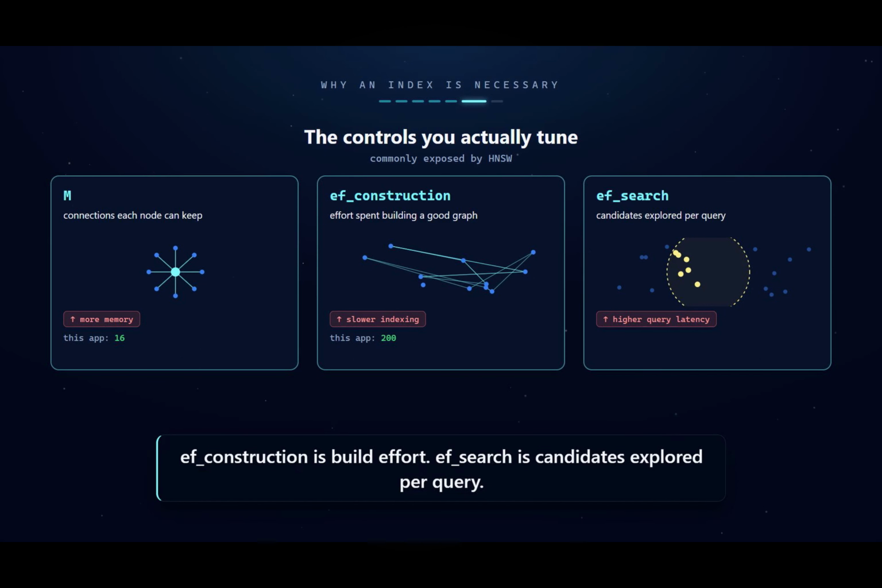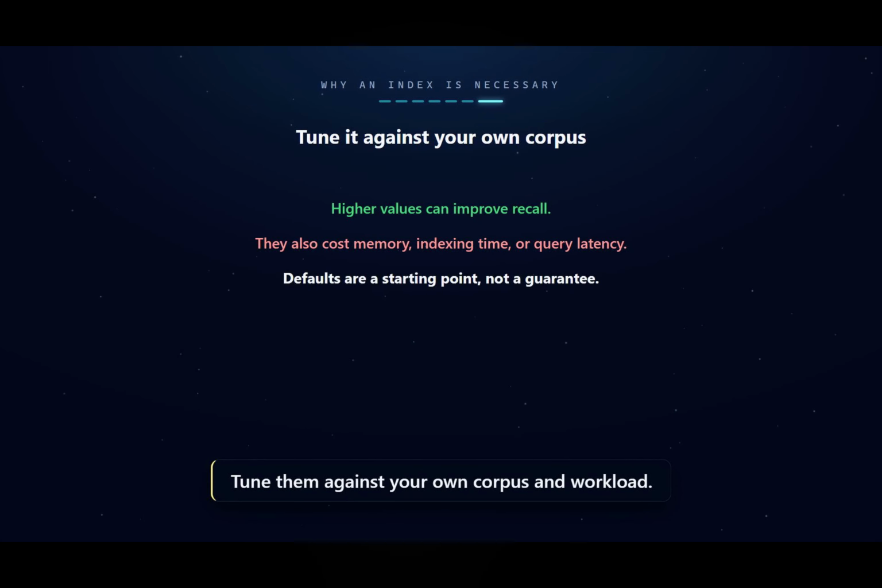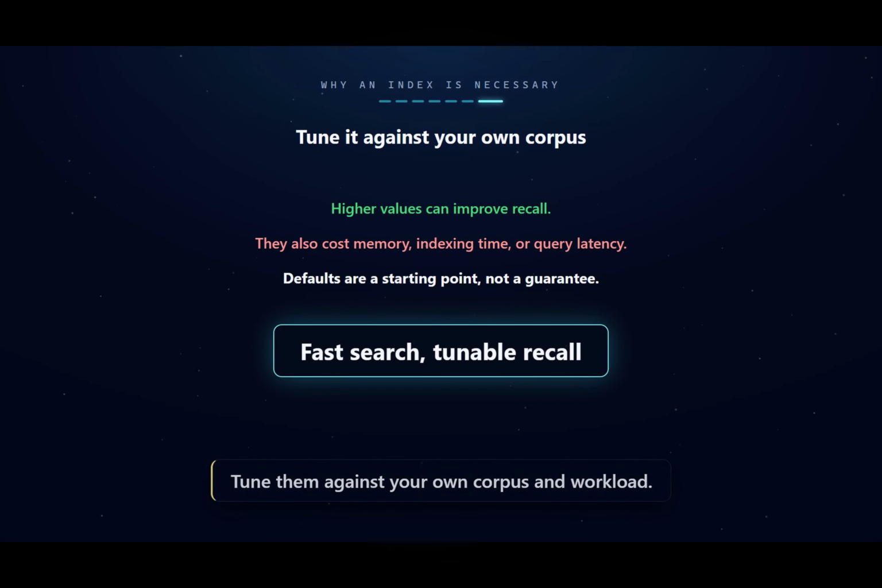Important HNSW controls commonly include m, how many graph connections each node can maintain; ef_construction, how much work is spent building a high-quality graph; and ef_search, how many candidates are explored at query time. Higher values can improve recall, but they also increase memory, indexing time, or query latency. Defaults are a starting point, not a guarantee. Tune them against your own corpus and workload.